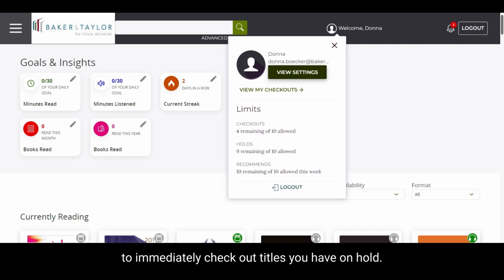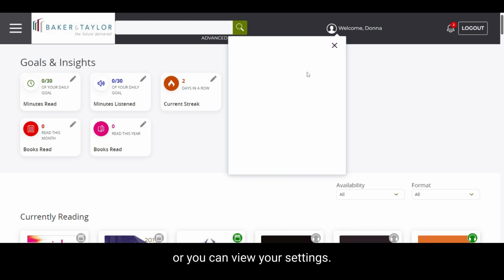you have on hold. Below your notifications, you'll see your limits. These limits are set by your library. Remember, if you are using a public or shared computer, you will need to log out of your session before leaving the Axis360 website. Here you can view your checkouts or you can view your settings.